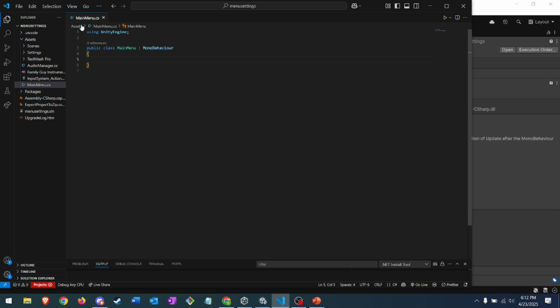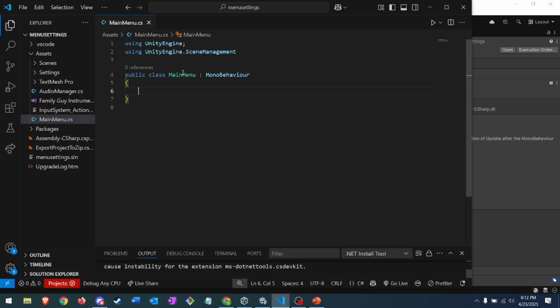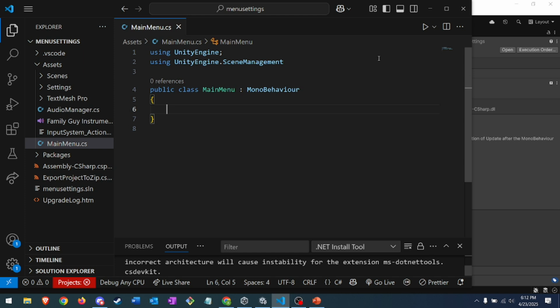We need a few imports to start. So we need using UnityEngine.SceneManagement. Do you want me to zoom in a little? Oh yeah, of course. Better? Yeah.